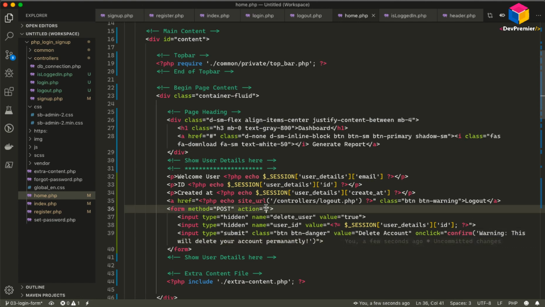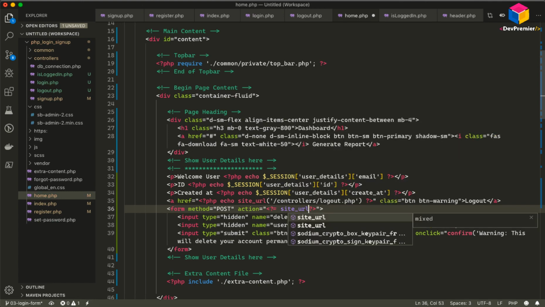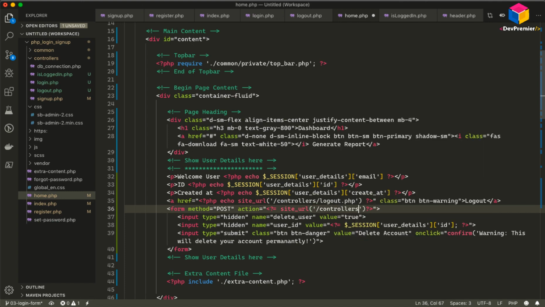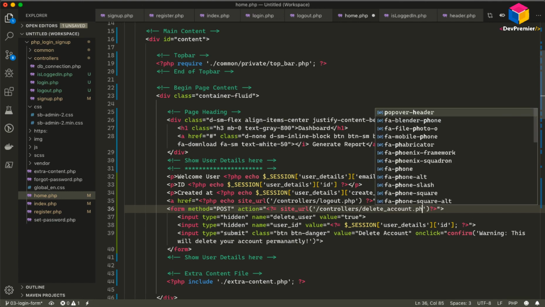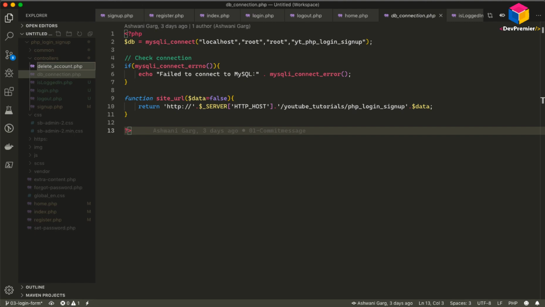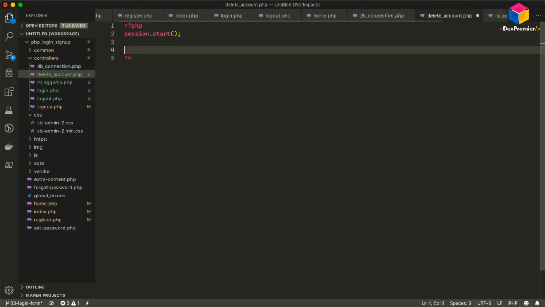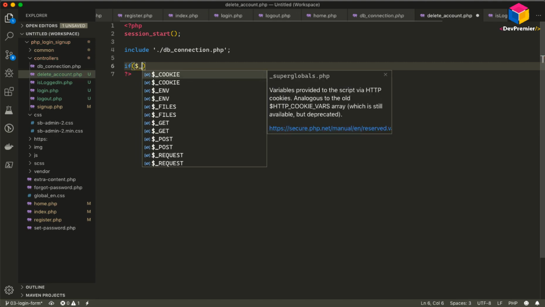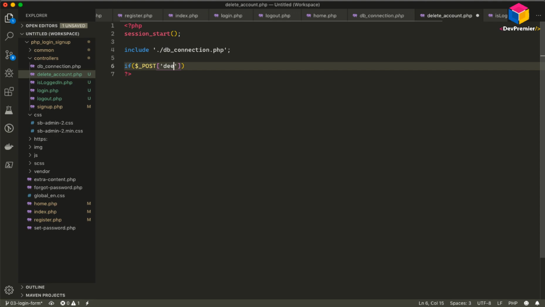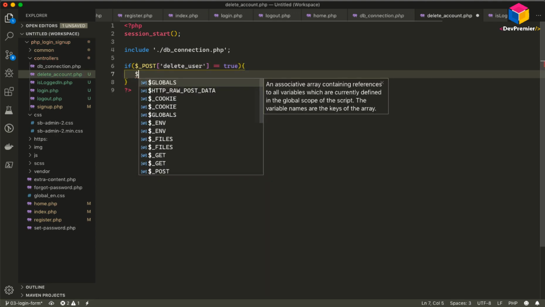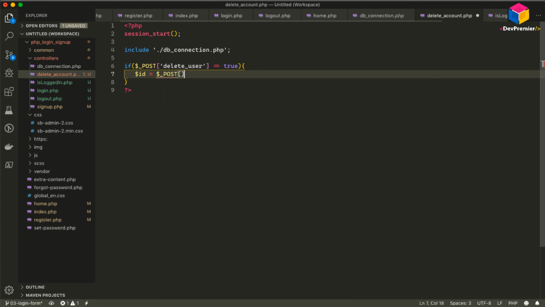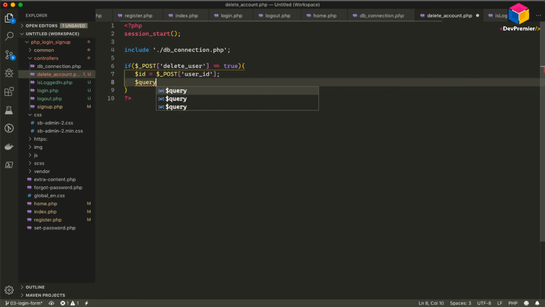Now in the action, site URL controller/delete account.php. We have to create this file. Open PHP tags, start session, include db file. If $_POST delete user equals to true, then $id is $_POST user ID.